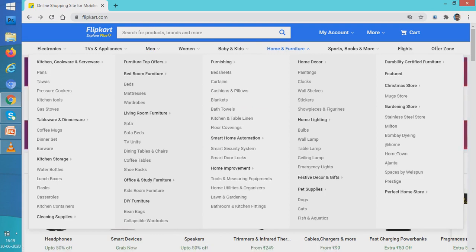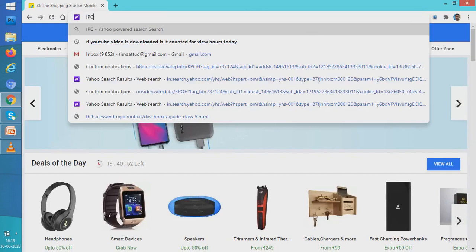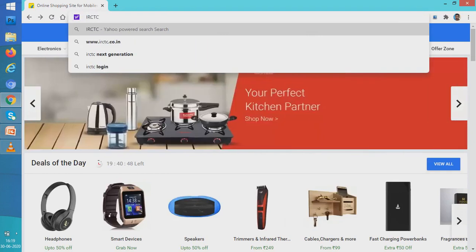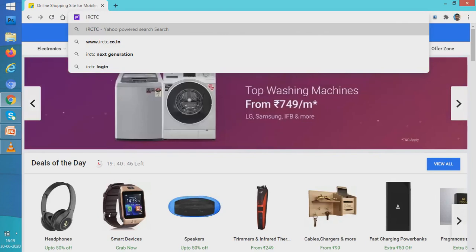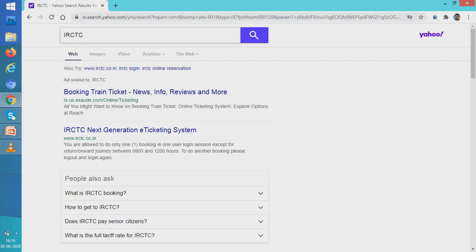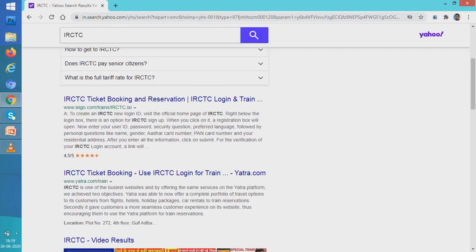Let us go to some other websites. Let us visit another website. Let us visit, say, irctc.com. Now, if I go to IRCTC, what will it say? It will ask me to log in and I will have to log in. So, if I go to IRCTC, what will happen? I need a login ID.